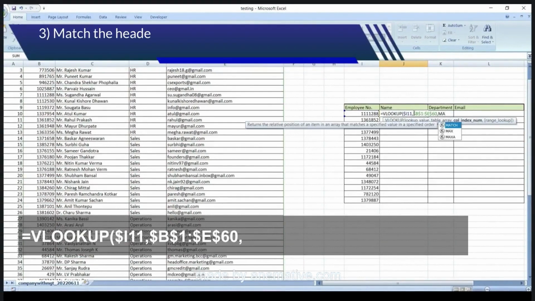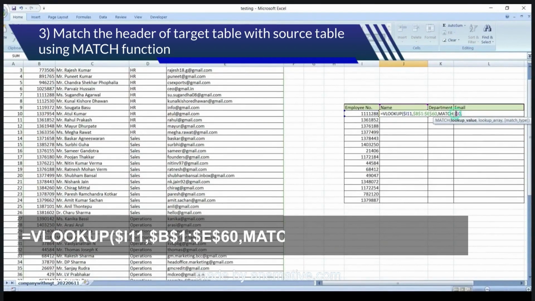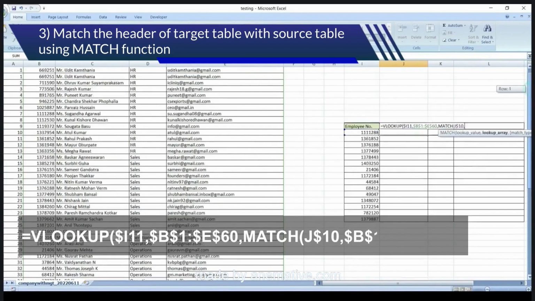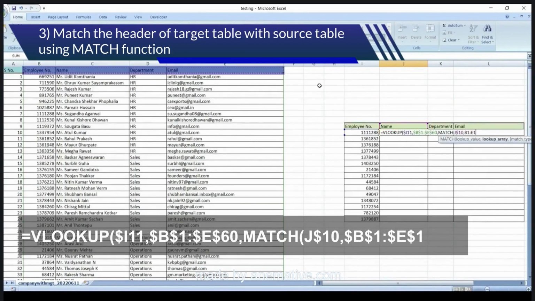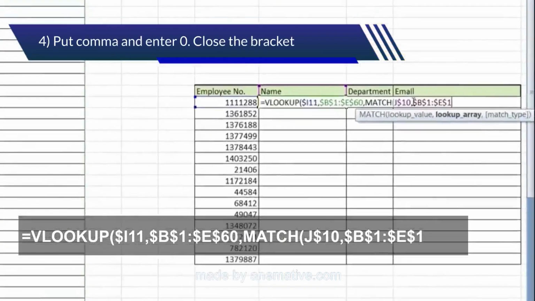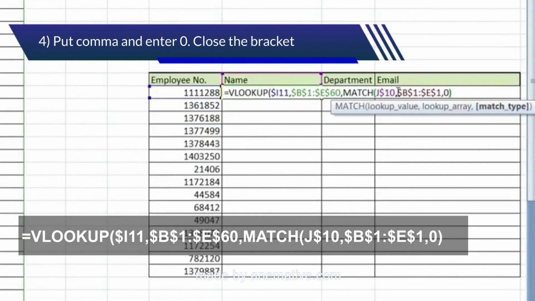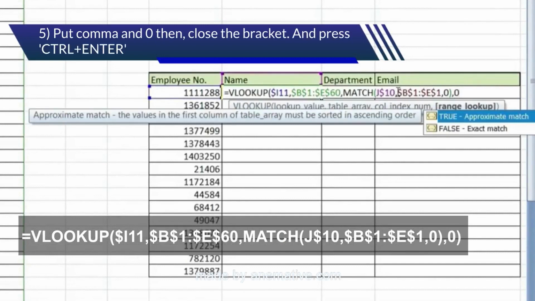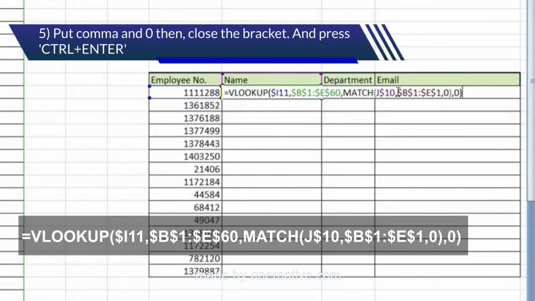For column index num, use the MATCH function and match the header of the target table with the header of the source table and freeze them as well. Put a comma and enter 0 and close the bracket for the MATCH function. Again enter 0 and close the bracket for the VLOOKUP function and press Ctrl+Enter.